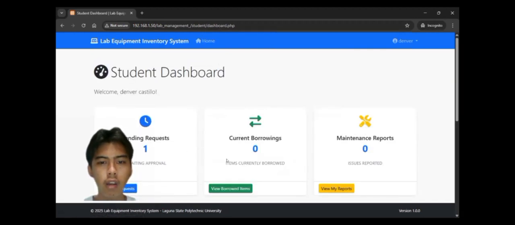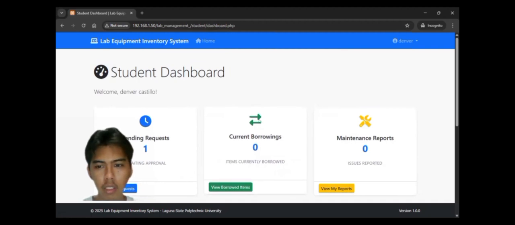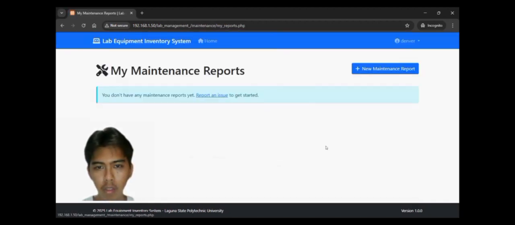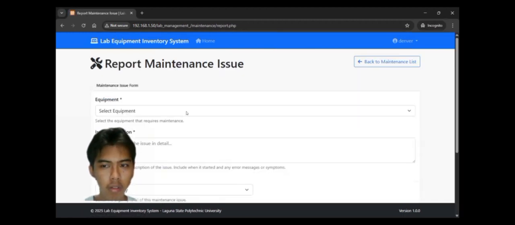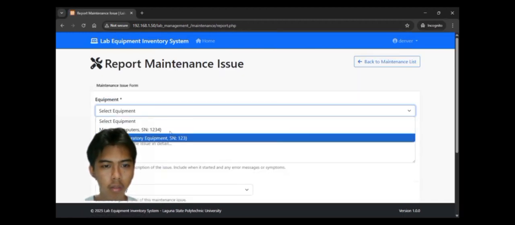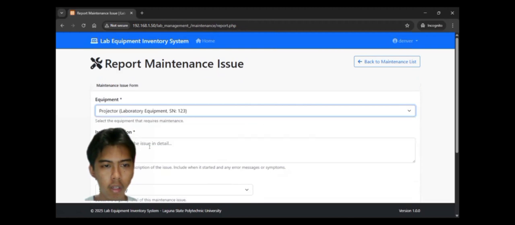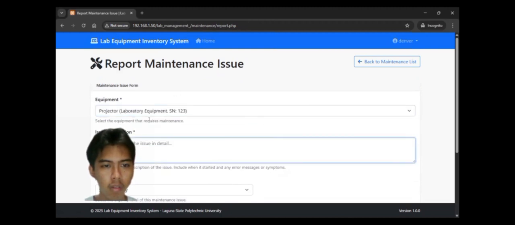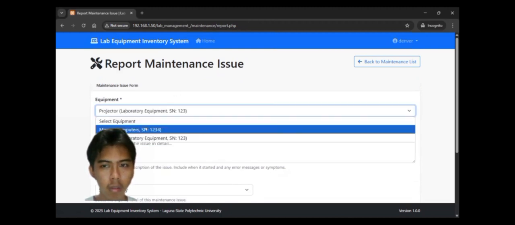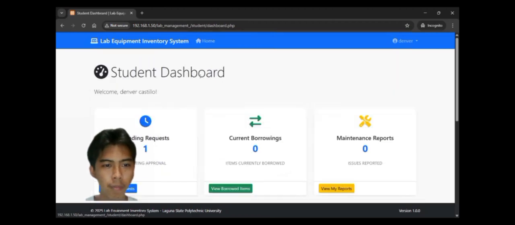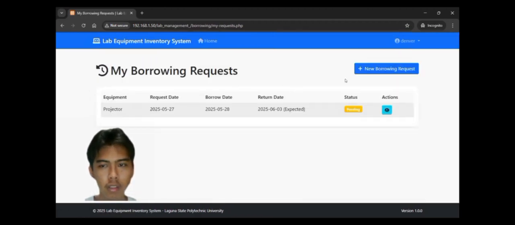Then, balik tayo ulit sa pending request sa dashboard ng student assistant. Then, review natin yung report. Then, pwede ka din mag-report ng issue dito once na nasa iyo yung equipment. Ayan. Ito yung hiniram natin. Ang hiniram natin kanina is yung projector.